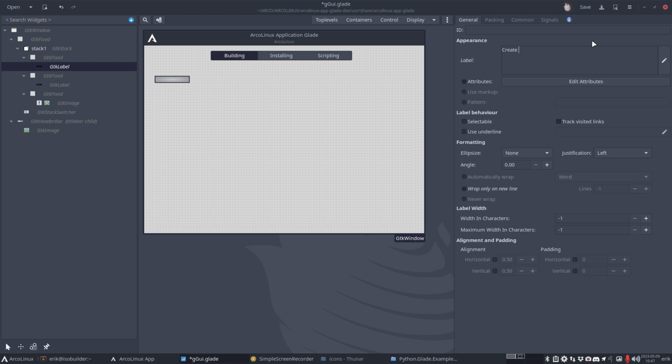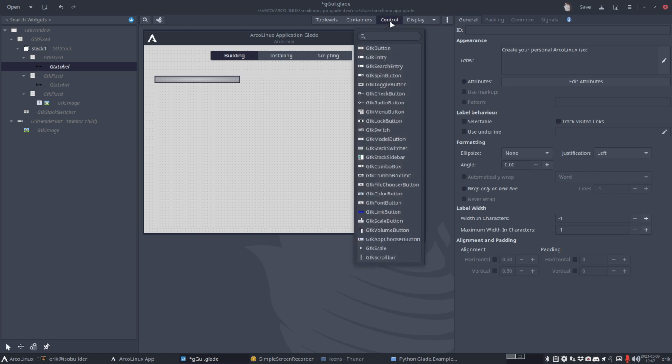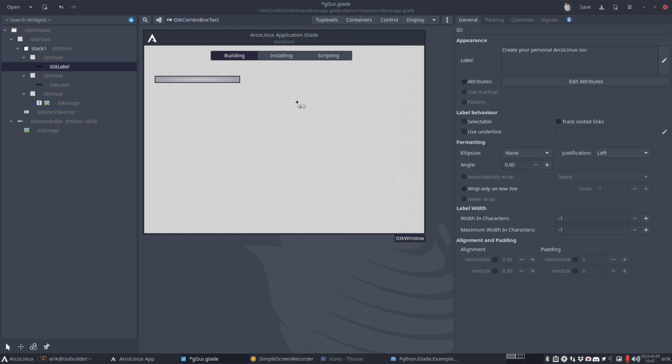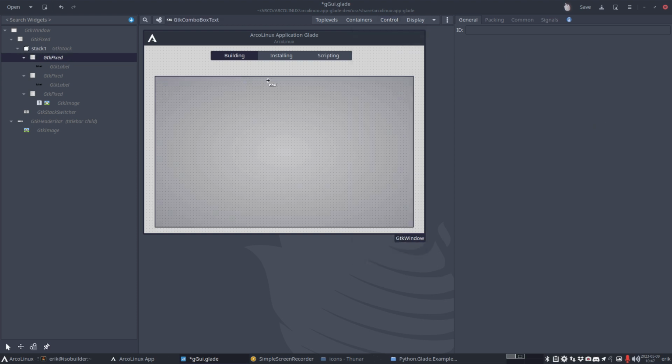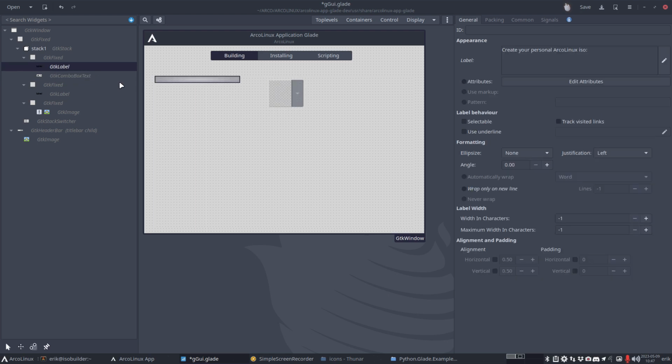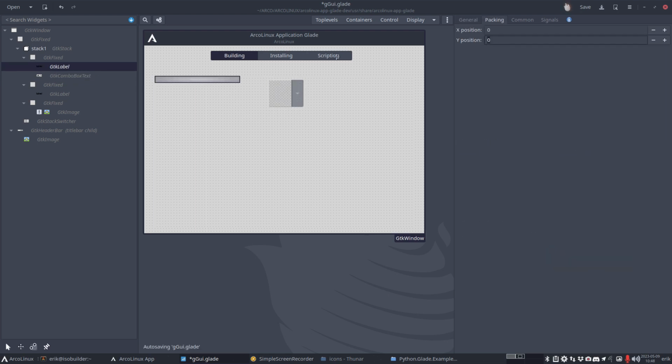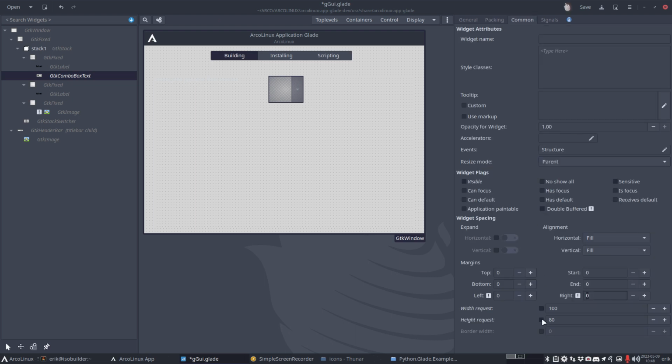Create your personal ArcoLinux ISO. Next thing is a control and then a combo box text, more or less there. So this guy is here. Where is here? 0, 0. That guy is 0. The common, it's on. Even if you don't see it, it's on.